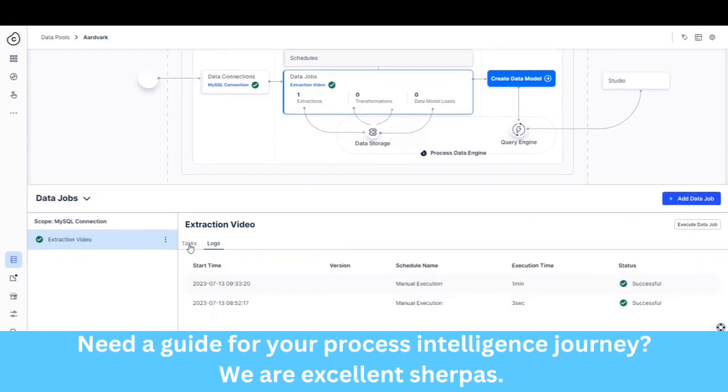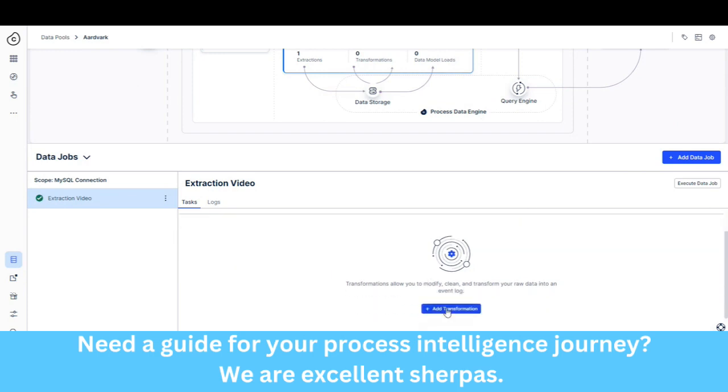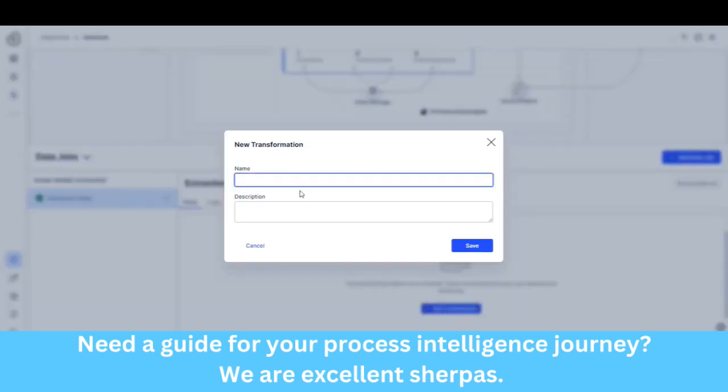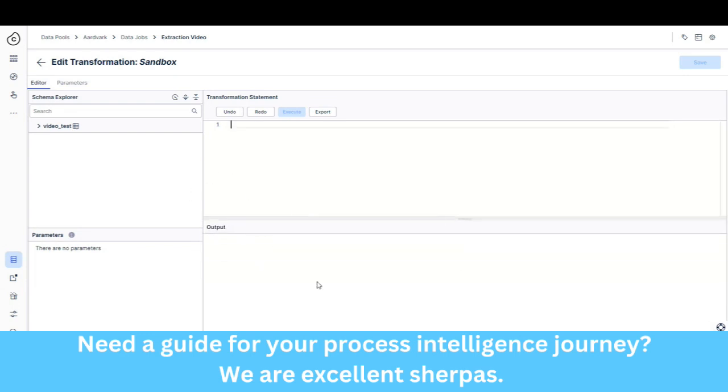So now what we want to do is create a transformation. The transformation will let us look at the data, edit it, modify it, create new data, things like that. So we're going to add a transformation here. It's creating a new task. I'm just going to call this sandbox for now, a new task classified as a transformation. It brings you right into this SQL editor where you can run code.